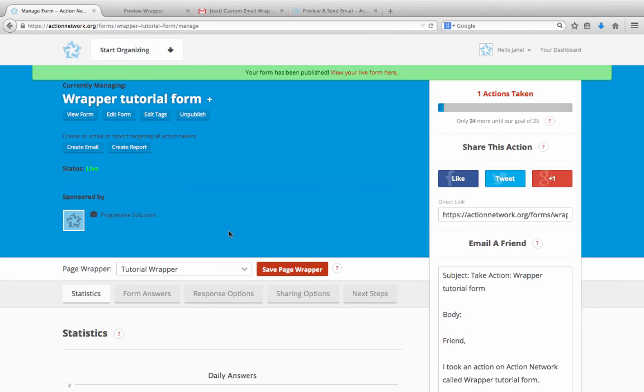If you have any further questions about email or page wrappers or any of our other features, please go to help.actionnetwork.org.